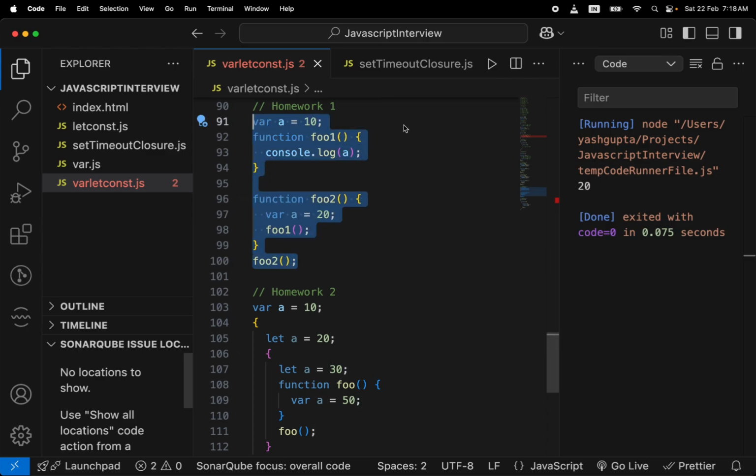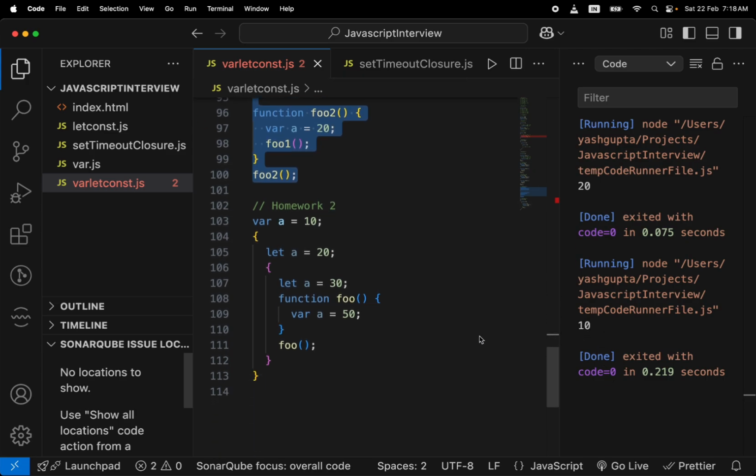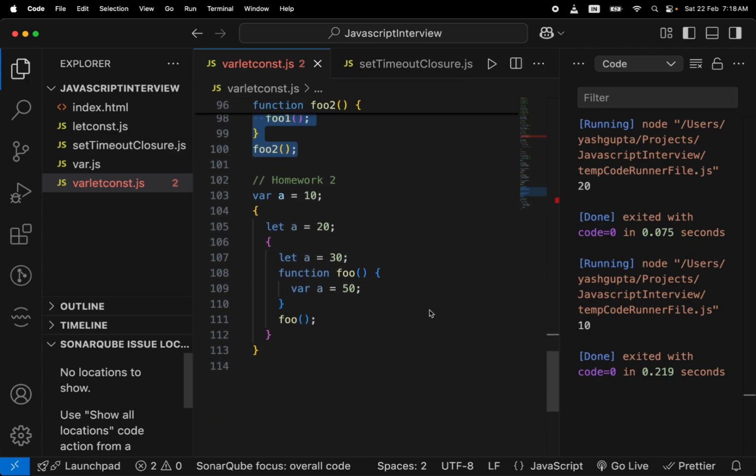I'm just printing out the solution, so it is printing out 10. Coming to the next homework question, we see that here var a equals 10 and let a is in this block scope, then it is a nested block scope, and then var a equals 50 in this function scope. Will this give an error or not?